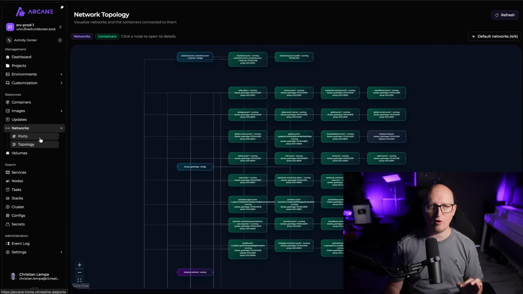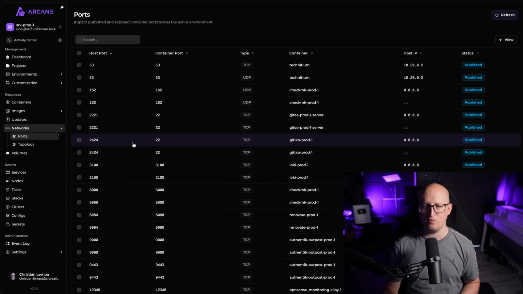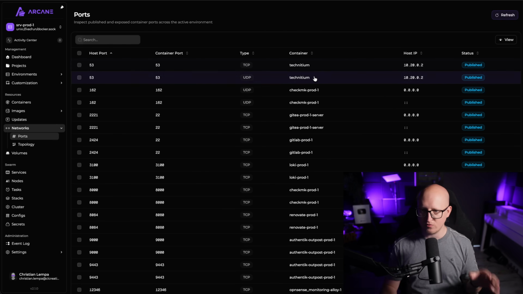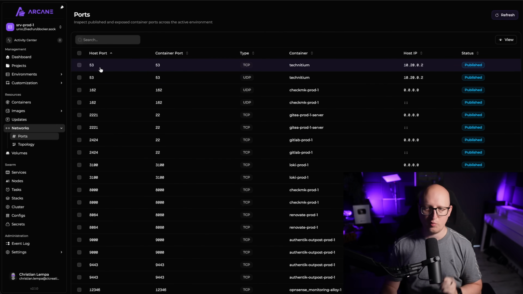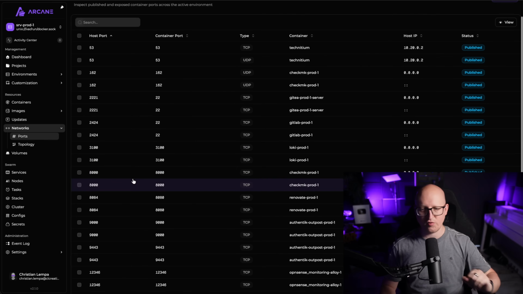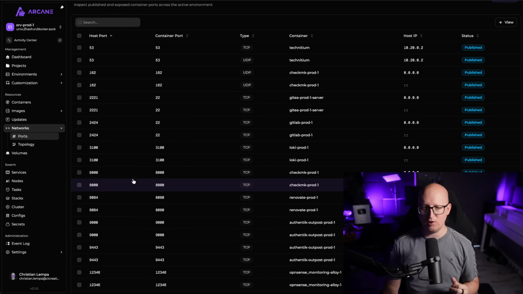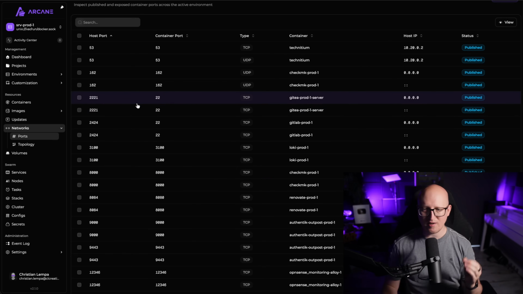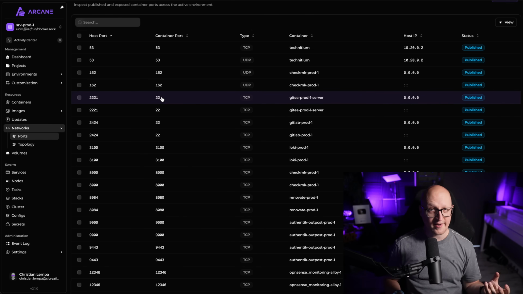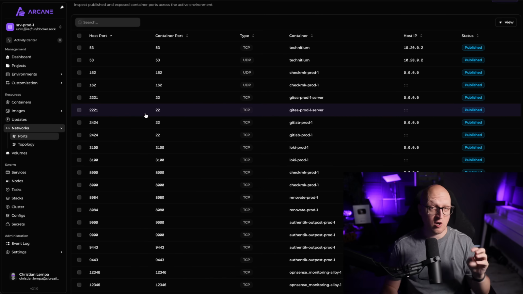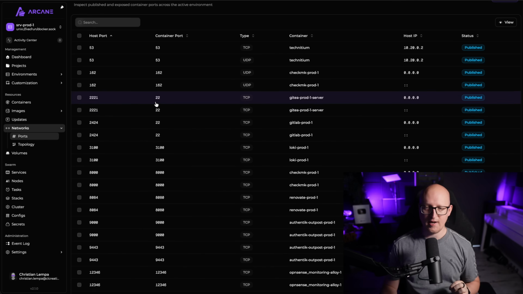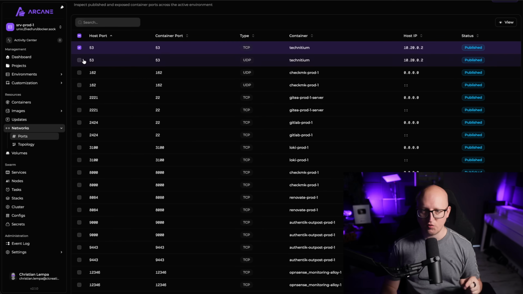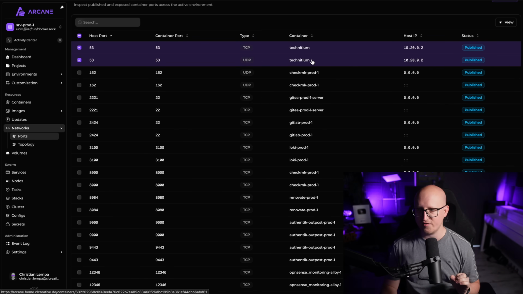What I really love in Arcane is the ports overview. This is absolutely amazing because here you can see all of the host ports and the container ports, so the port mappings that are currently used. For example, I can directly see if I have any containers that accept inbound connections for SSH. Now, this is, of course, something that I would pay close attention to, but also DNS. You can see those port mappings for both TCP and UDP on my Technitium DNS container.